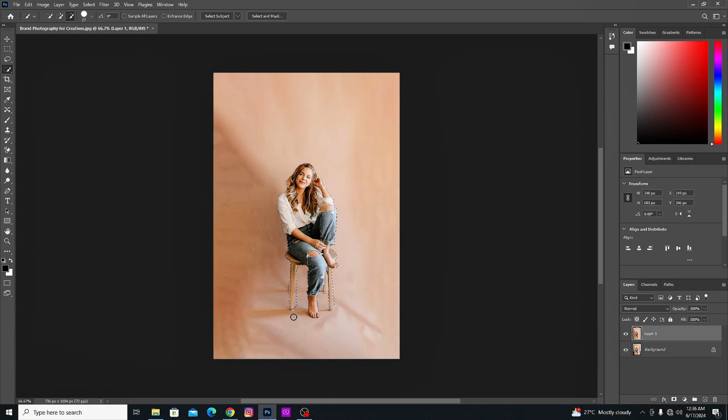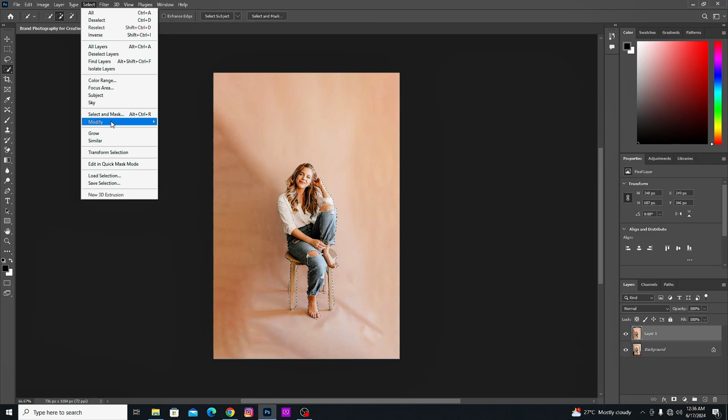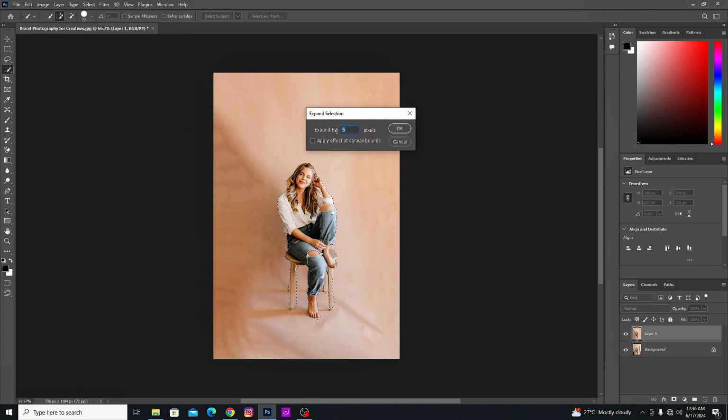So now the selection is done. One part may not be selected, so we need to expand it. So we come to Select, then Modify, and Expand. Let's choose an expansion of 5. Apply effect at canvas bounds is unchecked, so we hit OK. So now it is expanded.